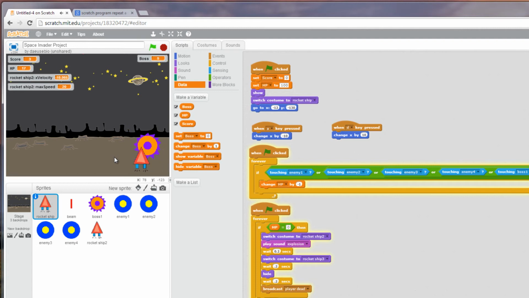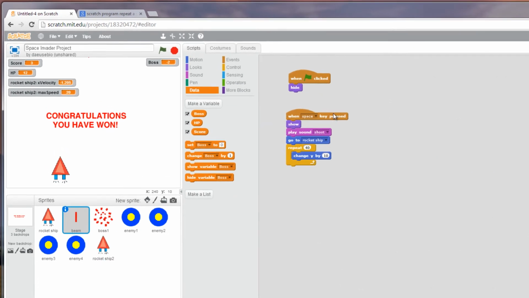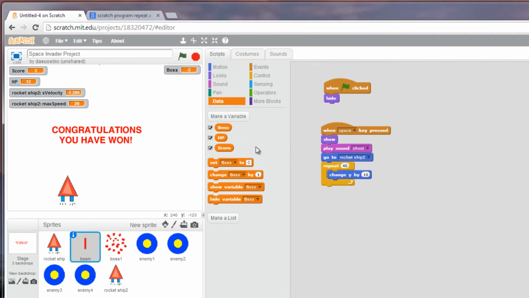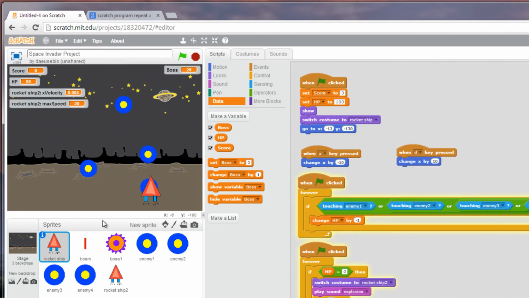But with that said, it's also caused some other problems. Now the beam that I had originally, I need to fix it back to rocket ship 2. Okay, and let me hide the original rocket ship. We should be good. There we go. Oh man. Wait for it.